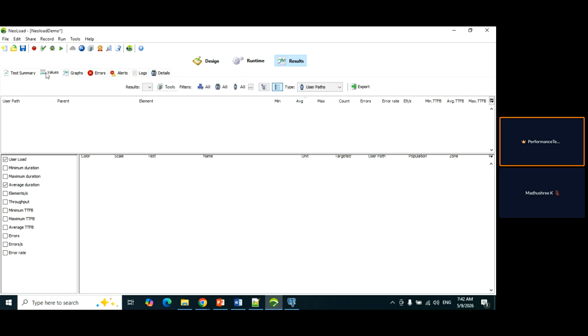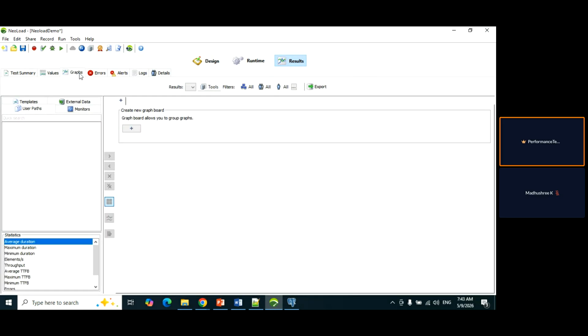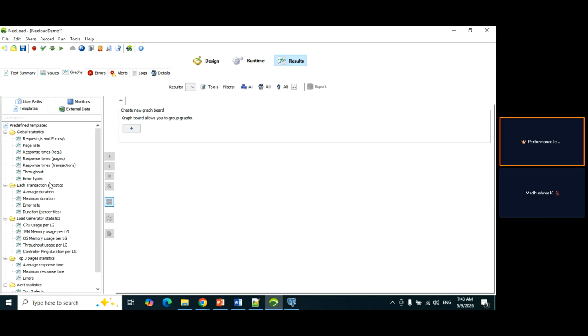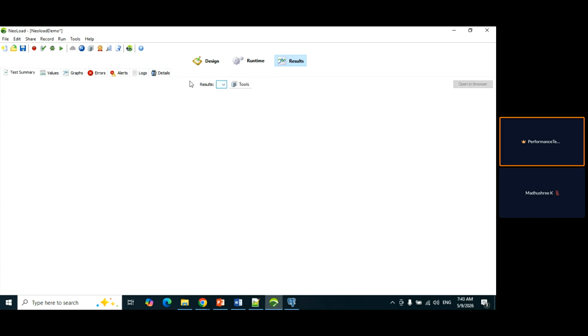And you have the values tab wherein you can see the complete test result, as well as the graphs. You can merge multiple graphs, and multiple default templates are available, that I'm mentioning, right? The default templates. Multiple things are there. You can monitor over here, you can analyze over here. We'll see all these things slowly.